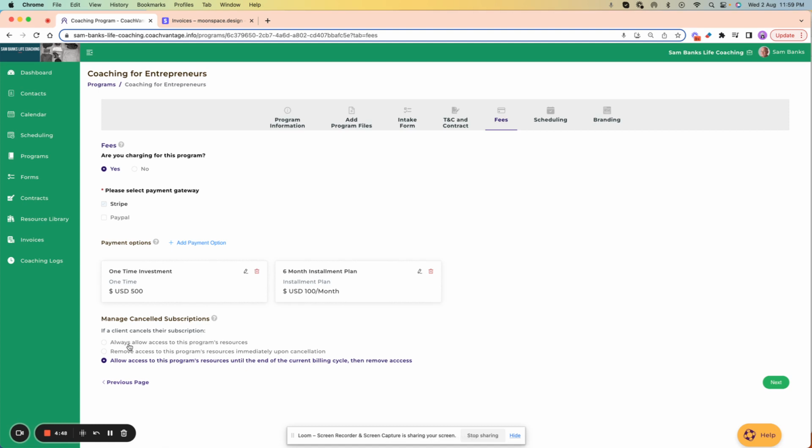The first option is to always allow access to this program's resources even after the client has canceled the subscription. The second option is to remove access to the program's resources immediately upon cancellation. And finally, to allow access to the program's resources until the end of the billing cycle, then remove the client's access. So what this means is that your client will be able to log into the client portal, but in this scenario, he will be able to access the program until the end of the current billing cycle.